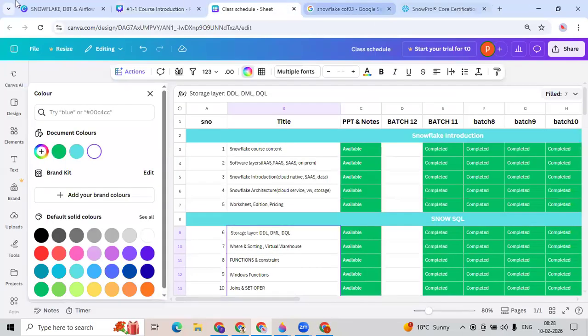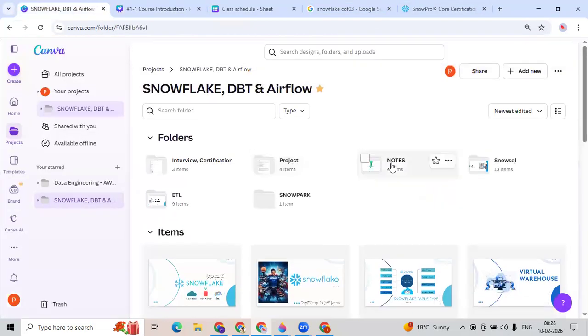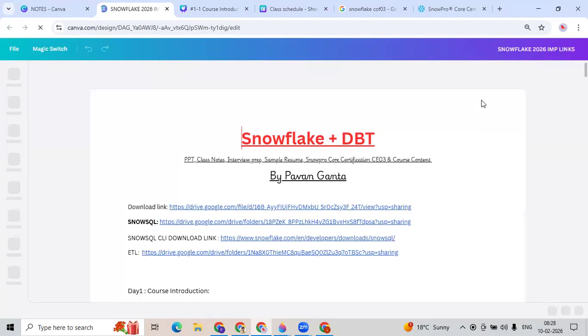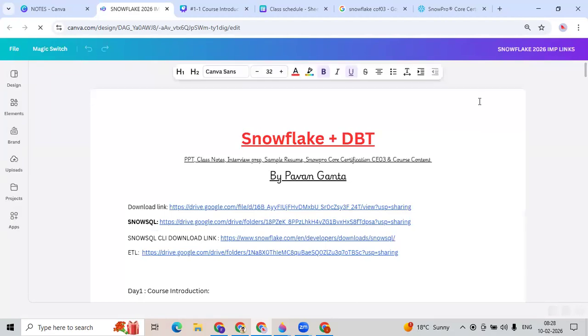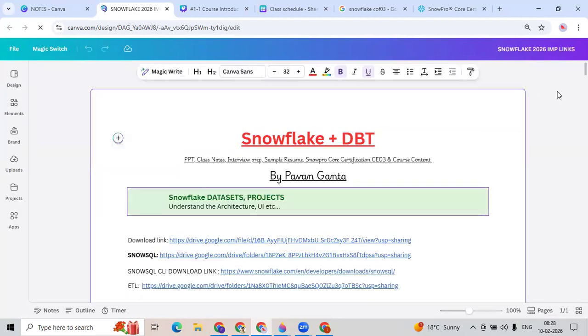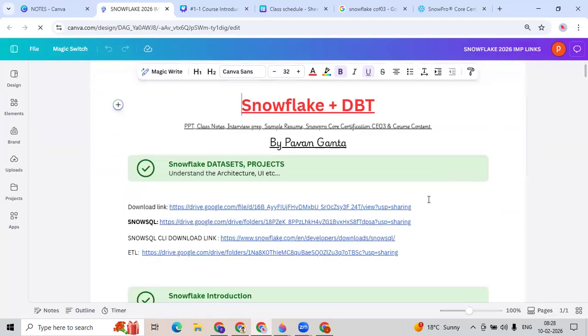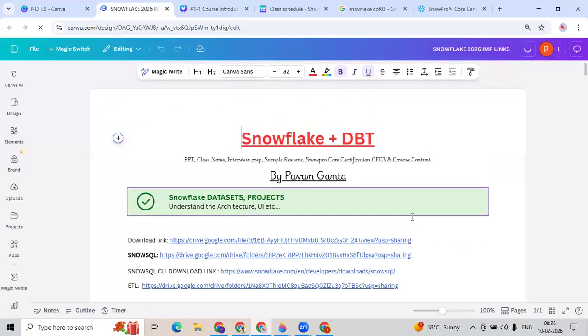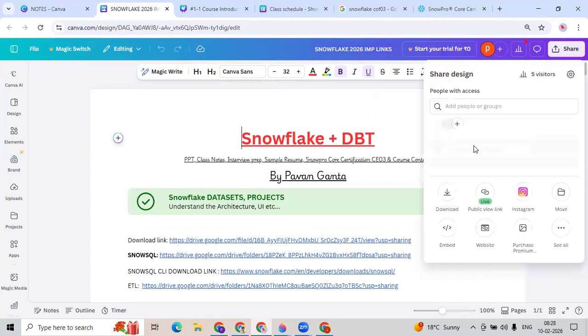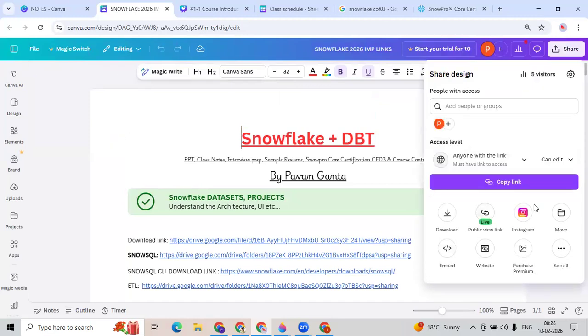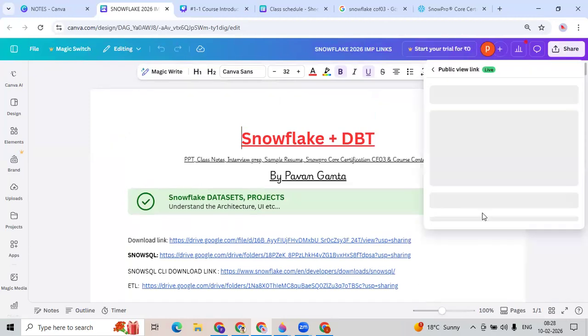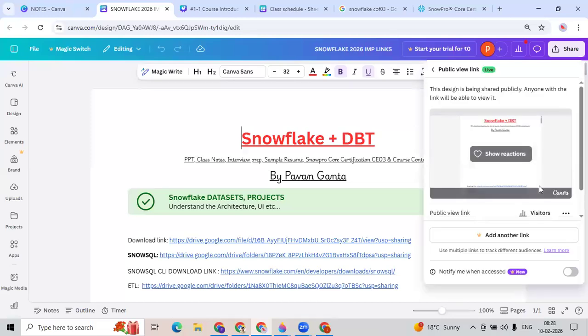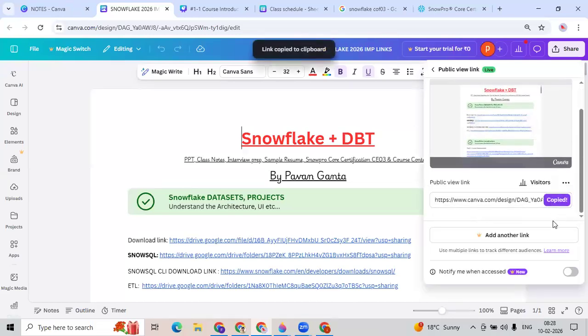Okay, so let me go to the notes. I'll share this in your group as well. These are my complete notes, where everything will be available: all the PPTs, all the complete notes, useful links, everything will be added here. I will update these notes every week, twice or thrice, based on my availability.